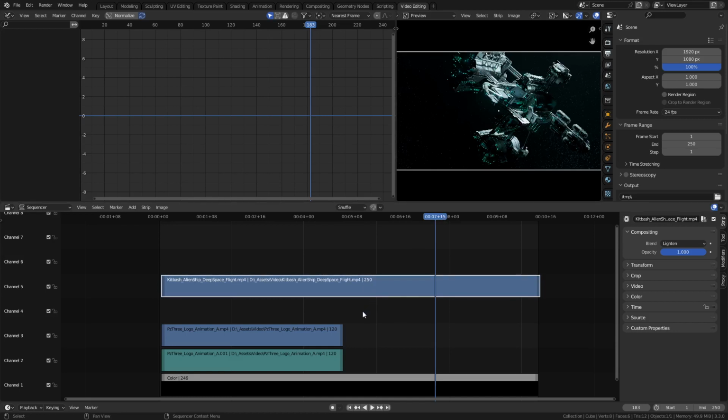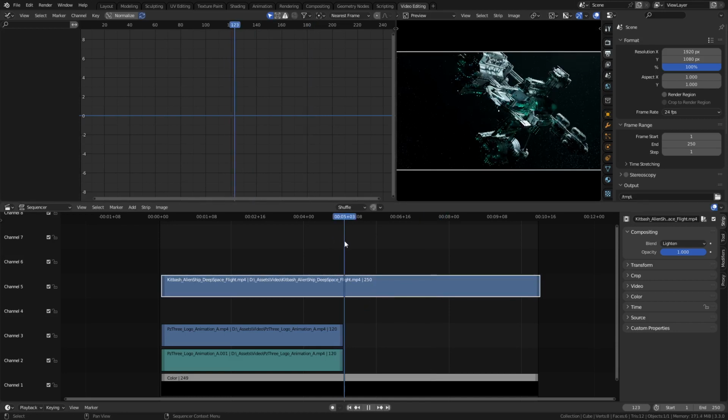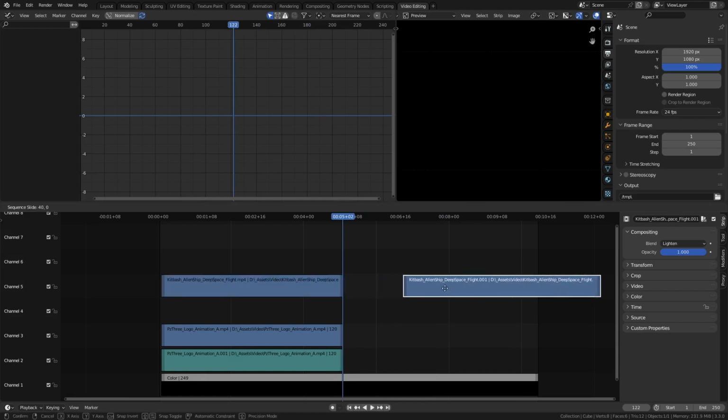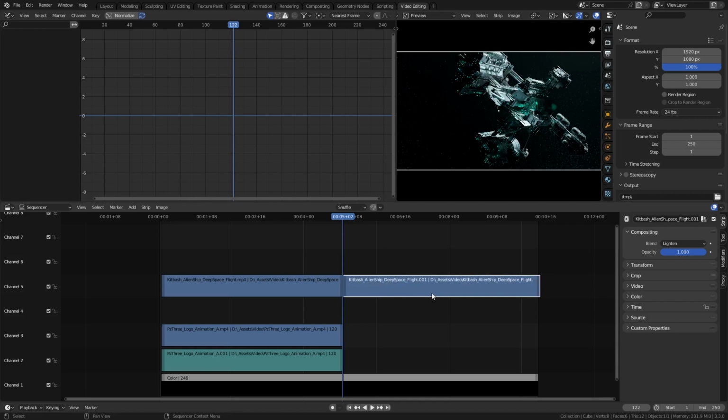But we can also cut this by placing this wherever we need it and then pressing K. When this is selected, press K. There you go. Cuts it. Okay, so that's how you can do things like that. Now let's go ahead and Control Z back one more time. There's another option here that we can do.